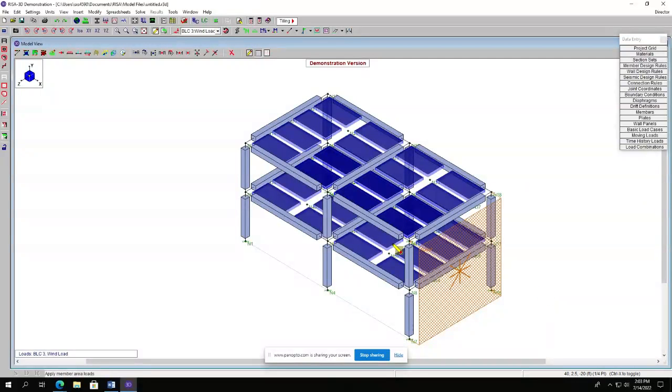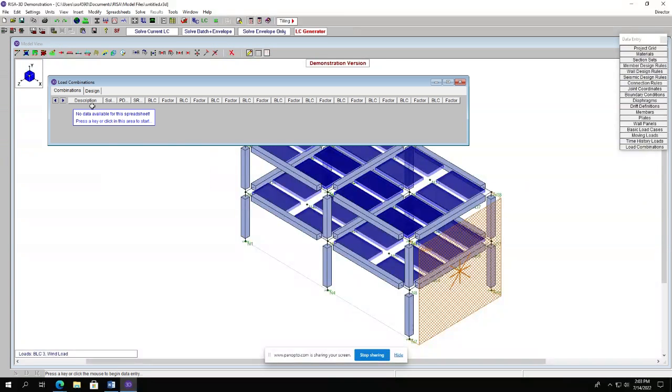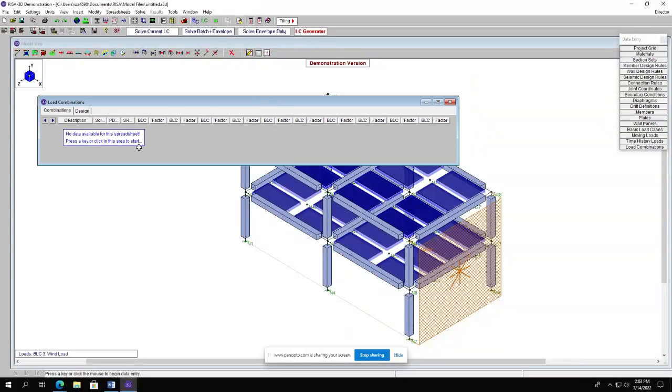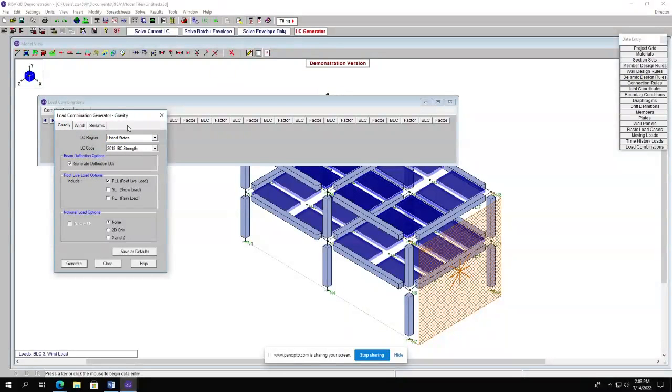Now the next step is to do the load combinations. What we have to do is go to spreadsheets, and then go to load combinations over here, and then click on load combination. Here is the LC generator over here, right on the top. Click on that one. Go to the library tab.